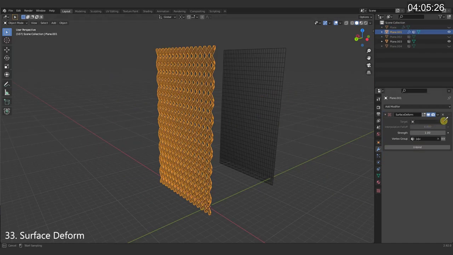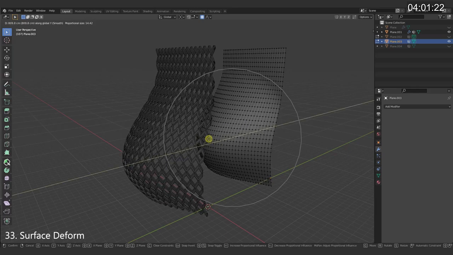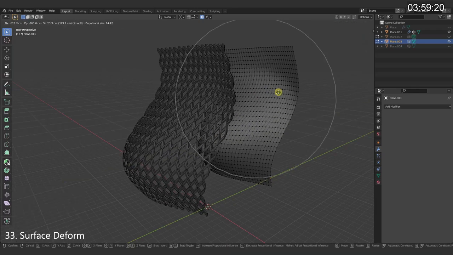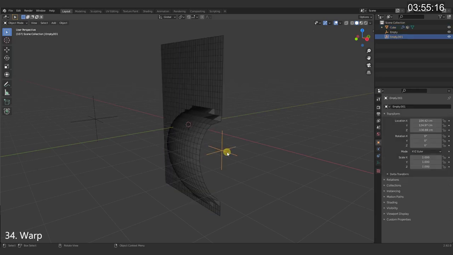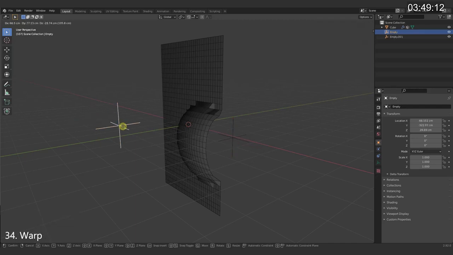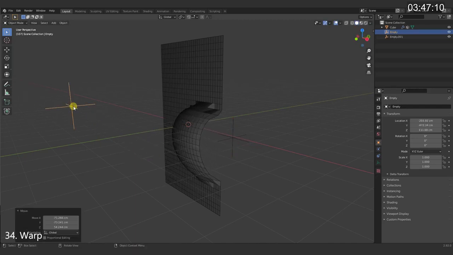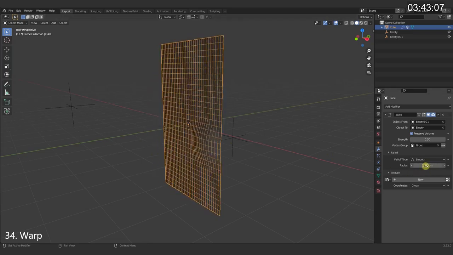The surface deform modifier allows an arbitrary mesh surface to control the deformation of another mesh, essentially transferring its motion and deformation. The warp modifier deforms part of a mesh by using 2 empties. The object from point designates a point in space that is pulled towards the object to point. You can control the fall-off type and the radius of the fall-off.